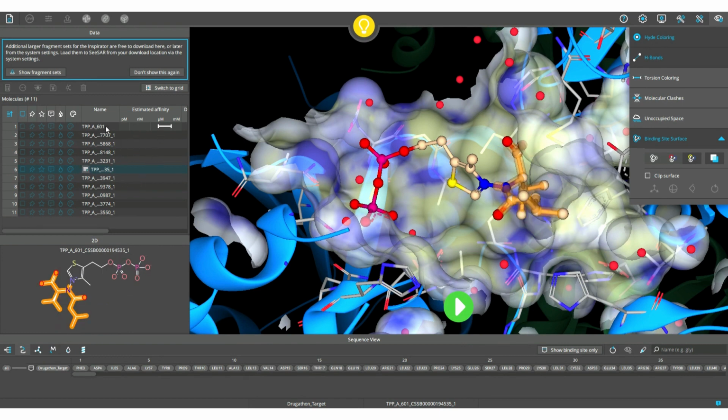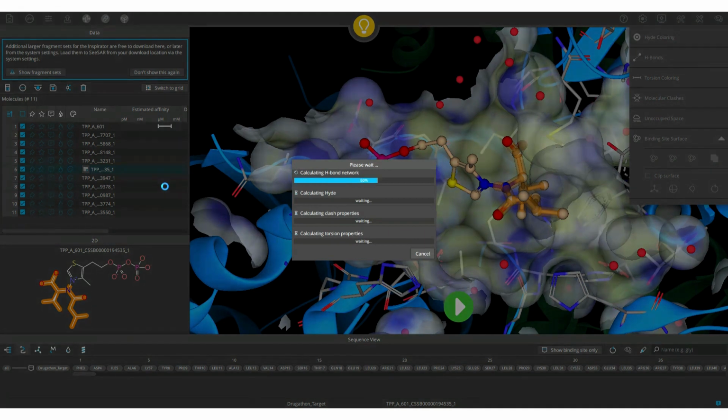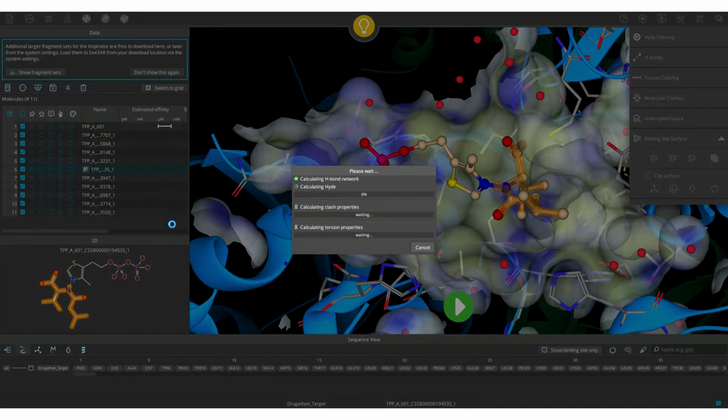Since they don't have an affinity yet, I obviously want to also calculate something here. I will now check all of them by clicking on this icon here, check all, and now I want to calculate the binding affinity, so I will click on the calculator and the estimated affinity selection and wait for Caesar to calculate some values for height.